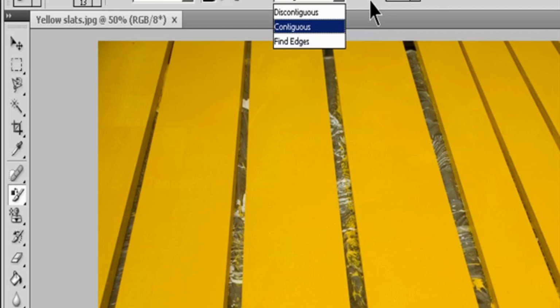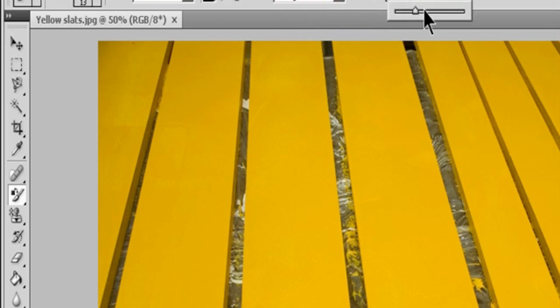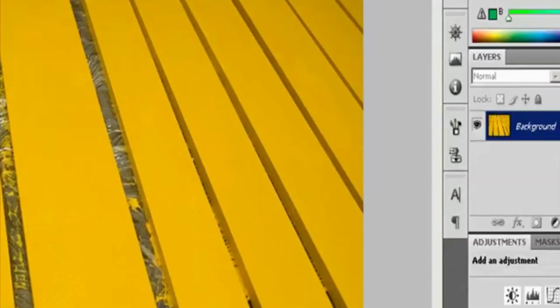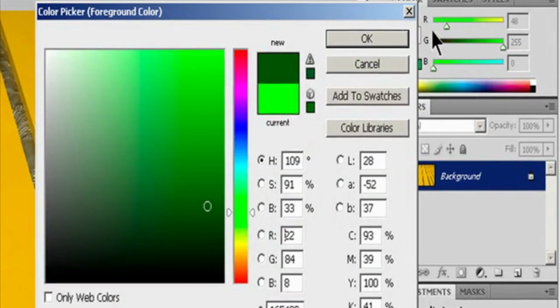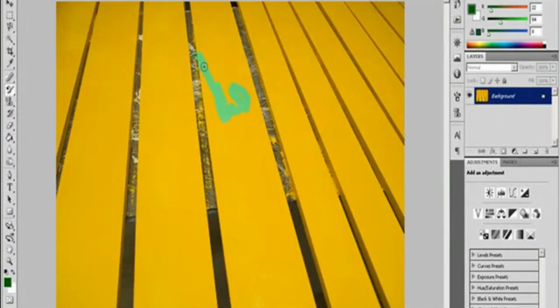5. For tolerance, enter a percentage value ranging from 0 to 255 or drag the slider. Choose a low percentage to replace colors very similar to the pixel you click, or raise the percentage to replace a broader range of colors. 6. To define a smooth edge in the corrected areas, select Anti-aliased. 7. Choose a foreground color to replace the unwanted color. 8. Click the color you want to replace in the image. 9. Drag in the image to replace the targeted color.